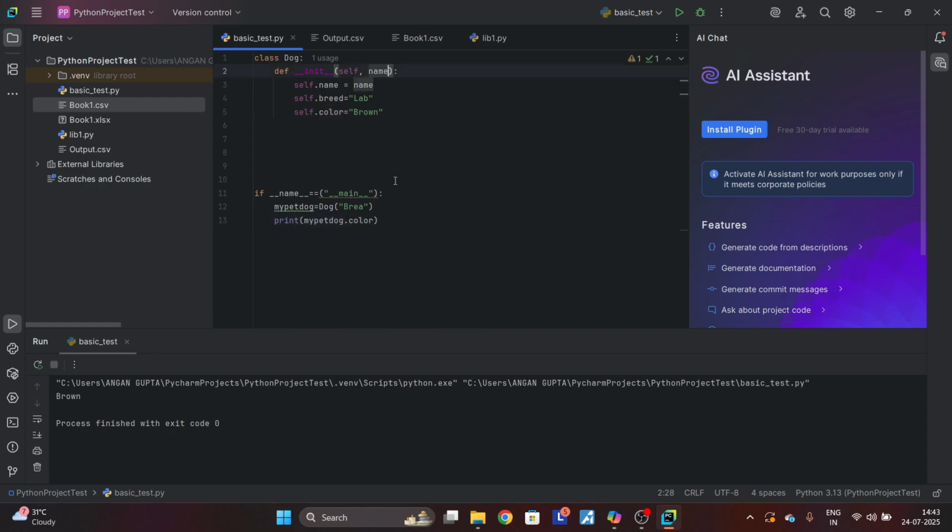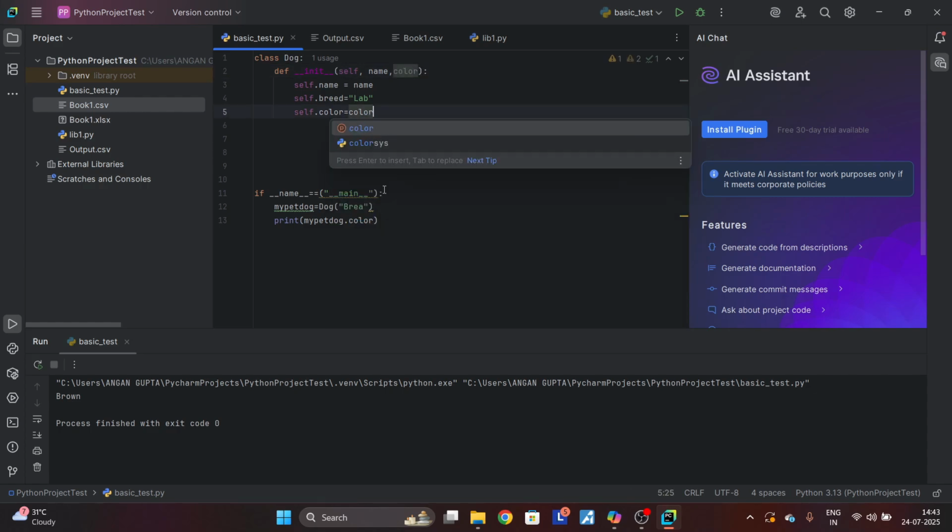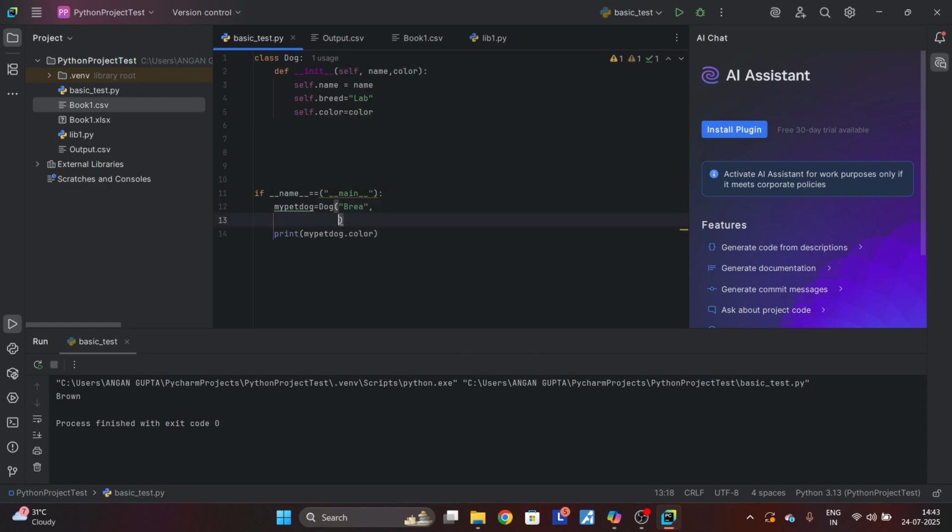But if you want it to be dynamic, you have to give color here. So then what we can say is color equal to color, and then I'm going to pass black. See, black. This time it took the black color as an argument and assigned it to self dot color, and the object that got created through the class got assigned the black color.